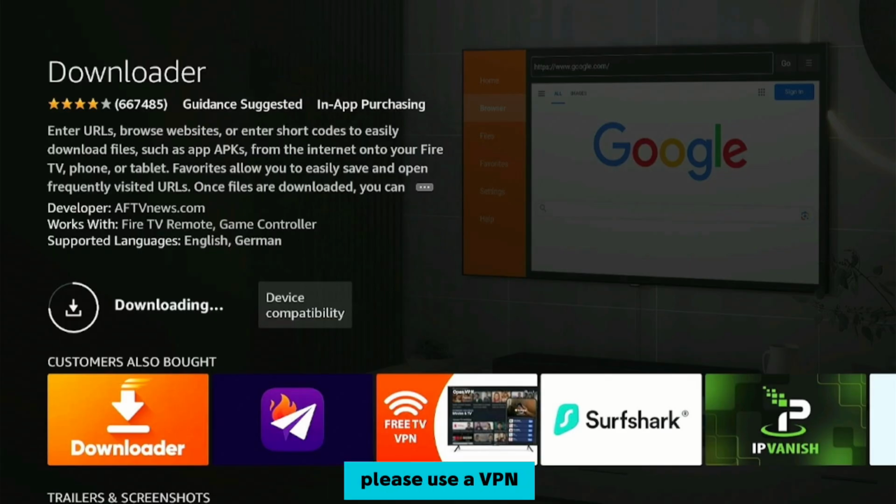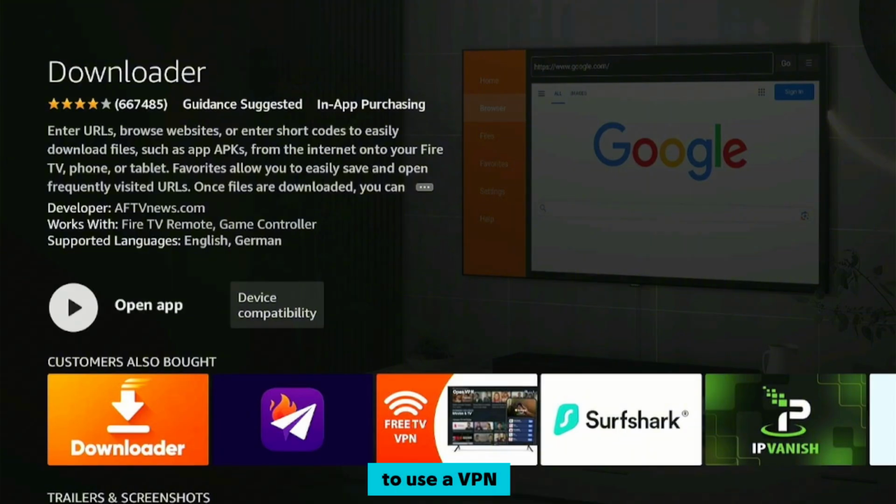Please, and I repeat, please use a VPN. If you are not in a country that supports this application and you install it on your Fire TV, you won't be able to use it, because you will need a VPN. You need to use a VPN to use the Pluto TV application. So that's why I keep on recommending you to use a VPN.